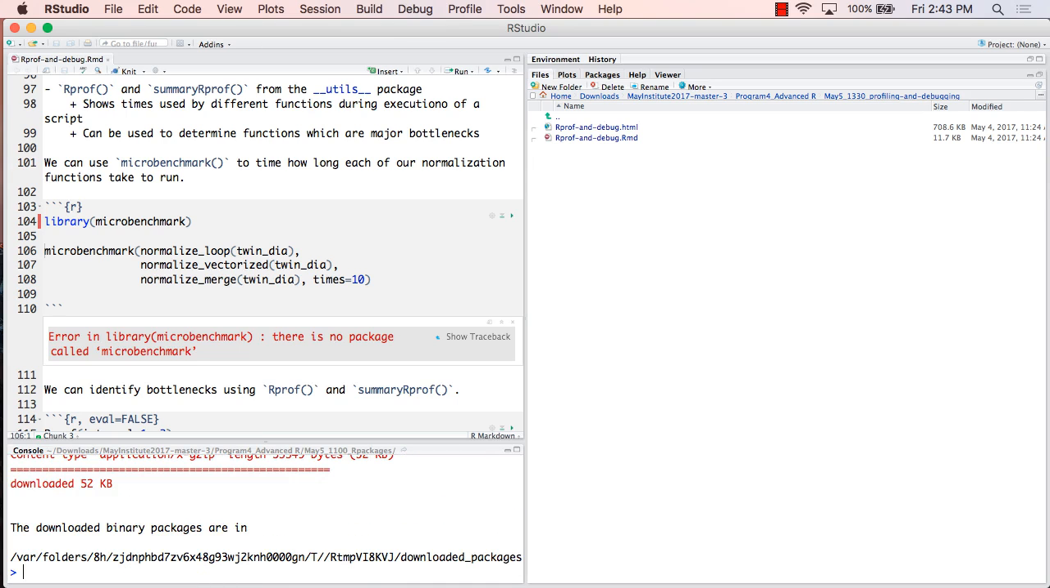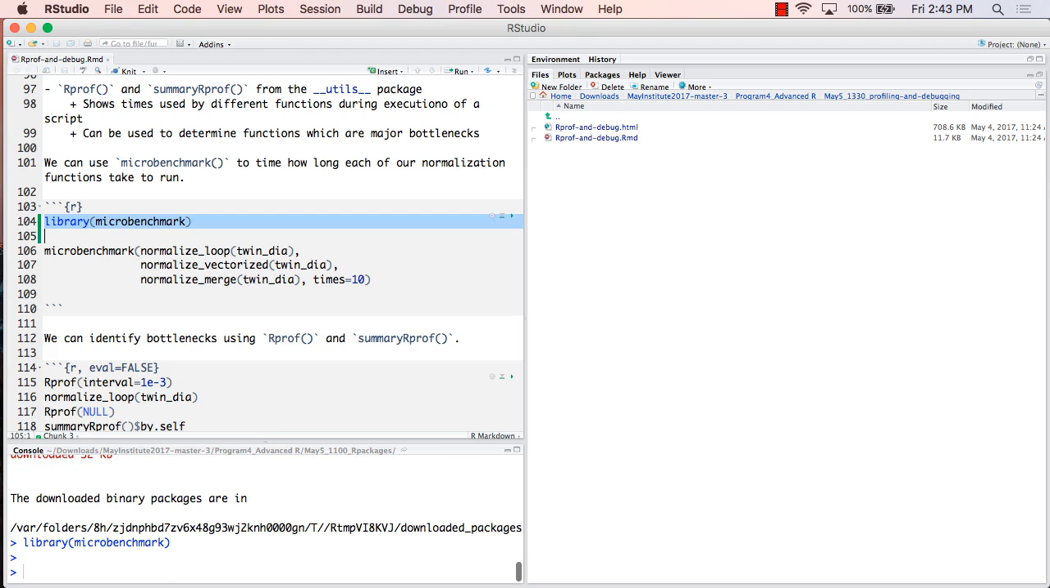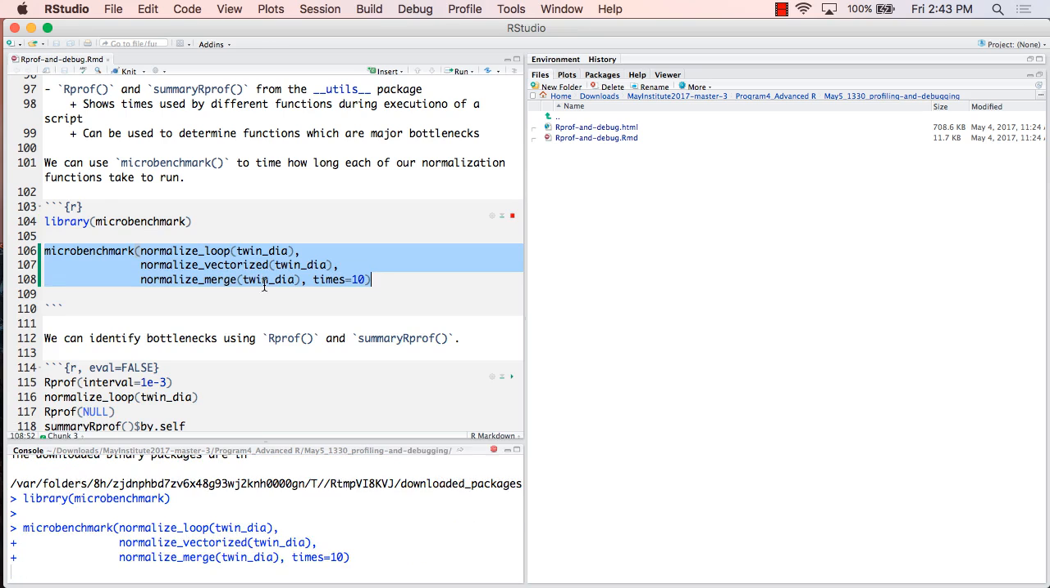So first we'll install MicroBenchmark, and now we'll actually execute that. Just to save a little bit of time, I'm only going to do 10 iterations for this. The default in MicroBenchmark is that it'll run each function you give it 100 times, but if you wanted a bigger sample size, you could tell it to run each thing 1,000 times or whatever. In this case, since I don't want to take too long running this, I'm just going to run them 10 times each.